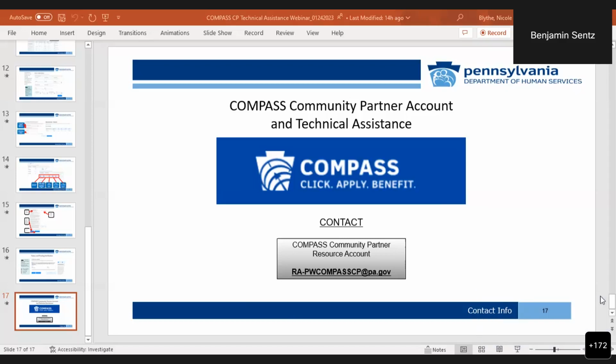Another one, why can we not see the documents that have already been submitted for clients? So currently Compass doesn't support a list of uploaded documents, but this is an enhancement that we're hoping to complete in the future.